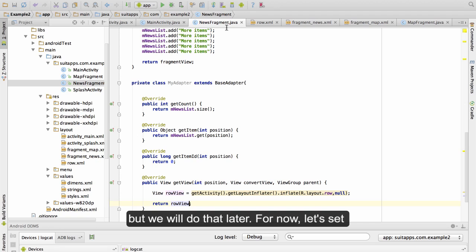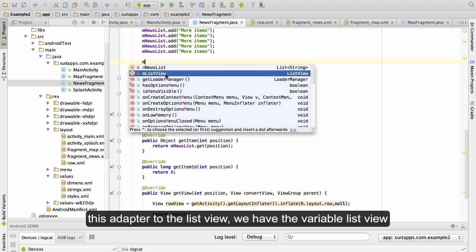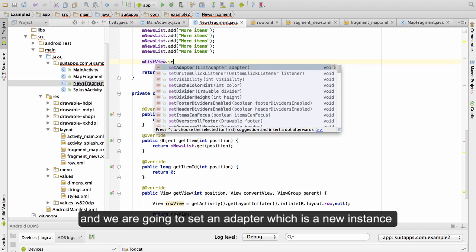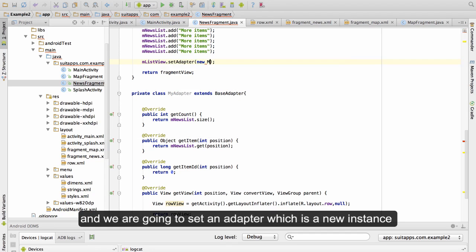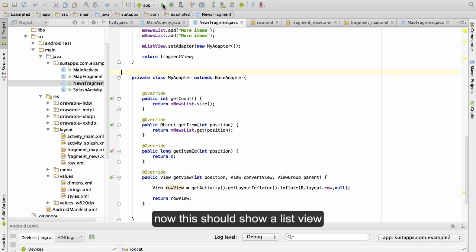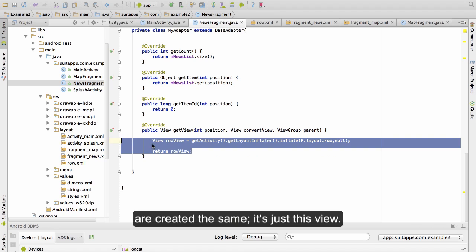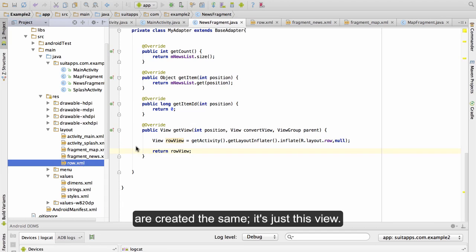For now, let's set this adapter to the list view. We have the variable listView and we are going to set an adapter which is a new instance of MyAdapter. So I'm setting an object MyAdapter to the list view. Now this will show a list view with the text, medium text, in all the rows, because at the moment all the rows are created the same. It's just this view.